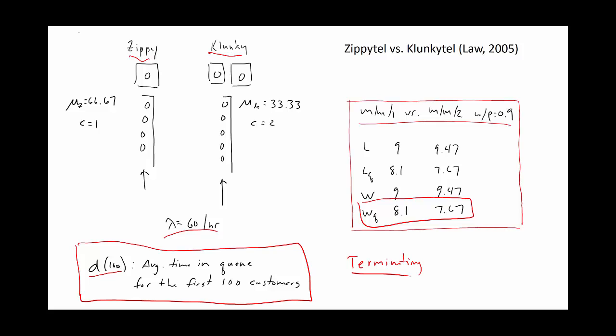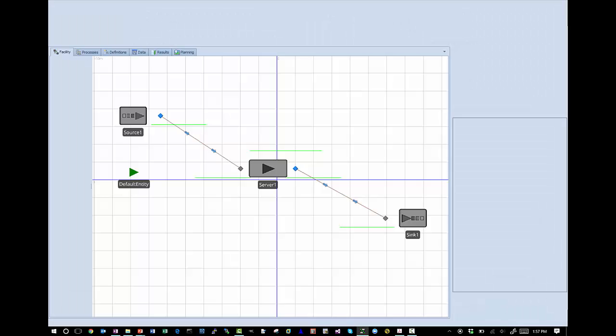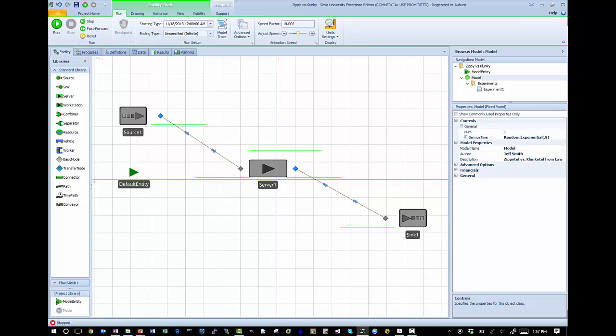And so our goal in the video module is to use our Simio model of the system to make the comparison. So let's have a look at the Simio model. Let me pull up Simio here. Here's the model that we have. You can see it's a pretty straightforward model. We have a source object, a server object, and a sink object.